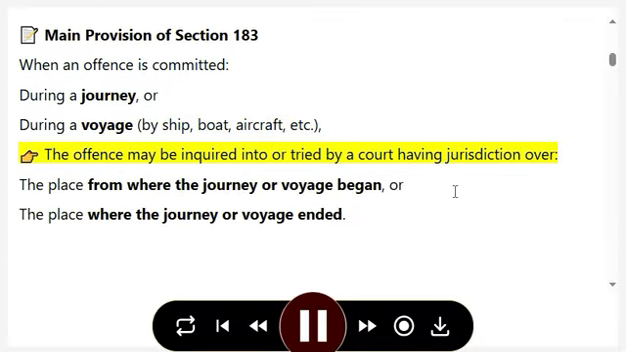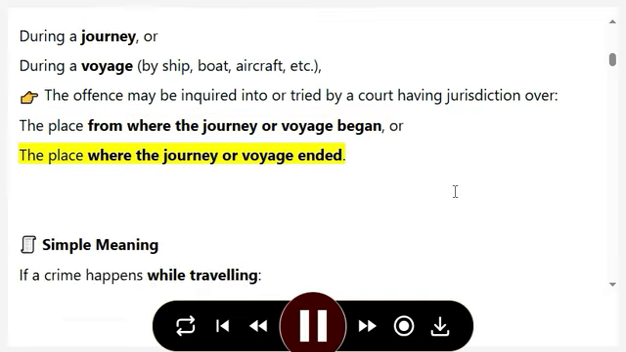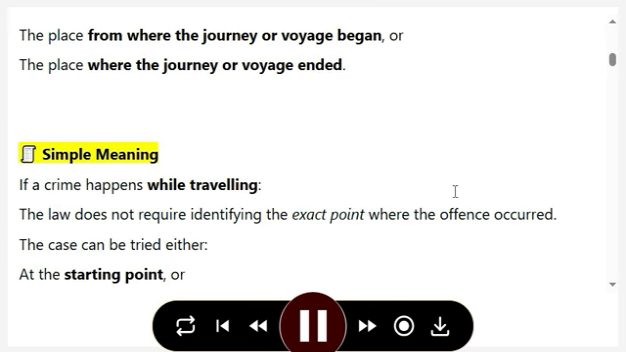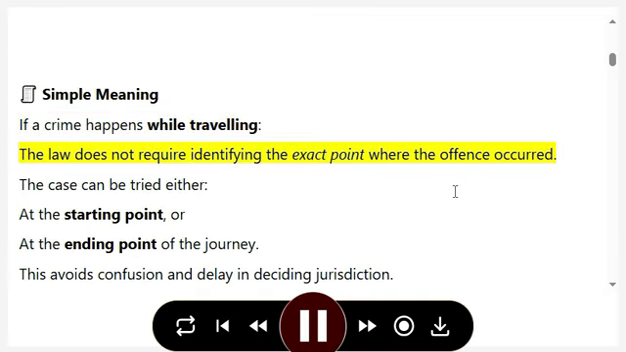Simple meaning: if a crime happens while traveling, the law does not require identifying the exact point where the offence occurred. The case can be tried either at the starting point or at the ending point of the journey. This avoids confusion and delay in deciding jurisdiction.